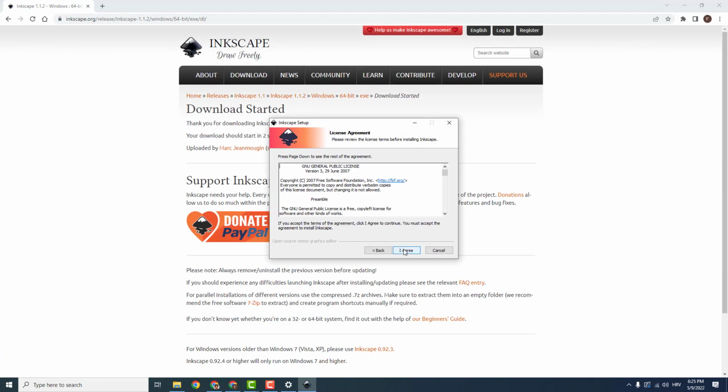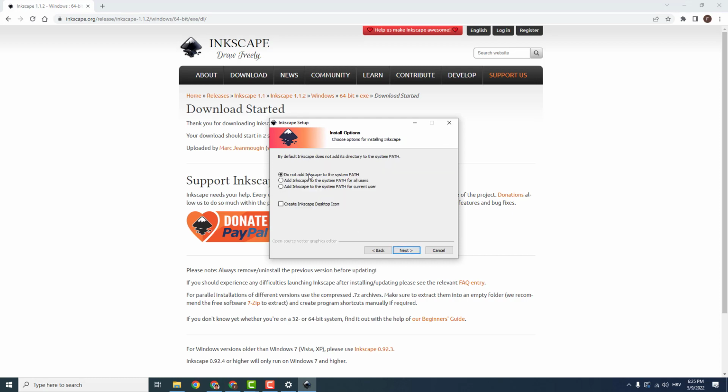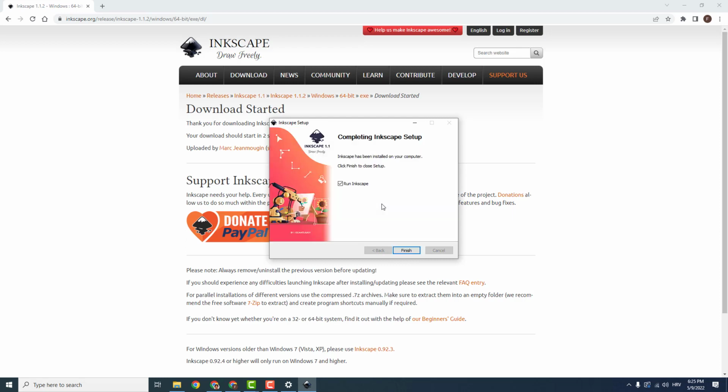Okay, click next, click I agree. You can just leave it as it is, next. And destination folder I will leave as it is, next, and install. Very straightforward, without any unwanted software inside, so you are safe. When the installation is finished, just click over here, run Inkscape.